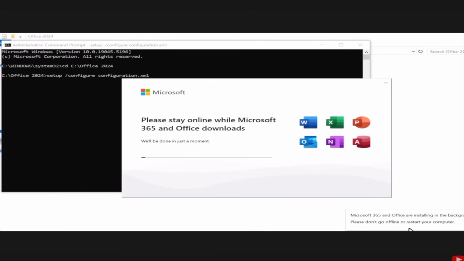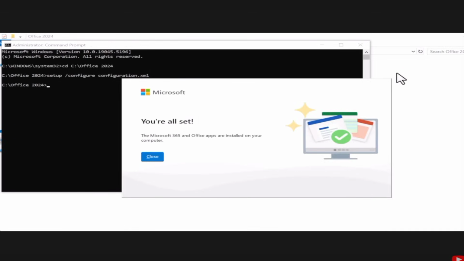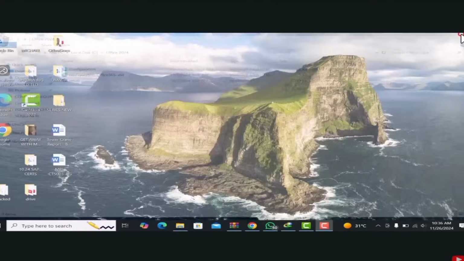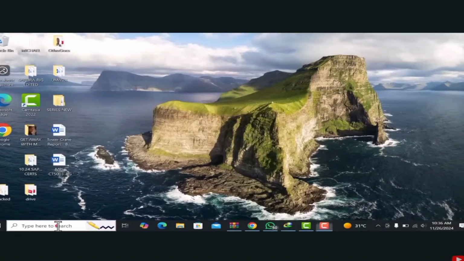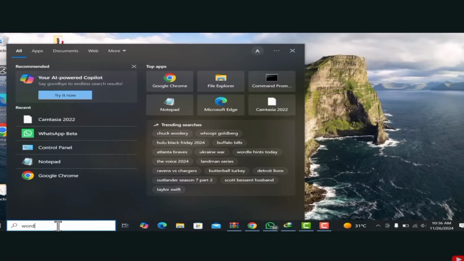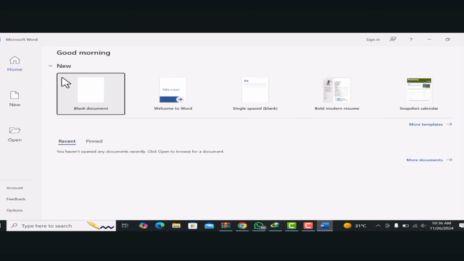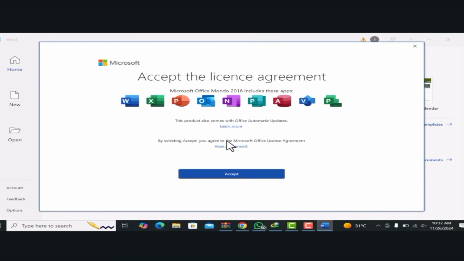After the installation is complete, it's time to verify that everything was installed correctly. Open Microsoft Word or any other Office app you selected during setup to check if it opens without issues. If Word opens successfully and is ready to use, congratulations! You've successfully installed Office 2024.